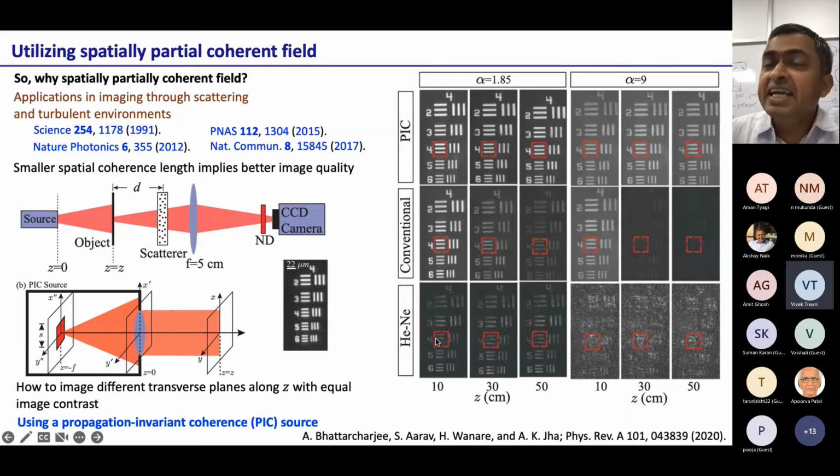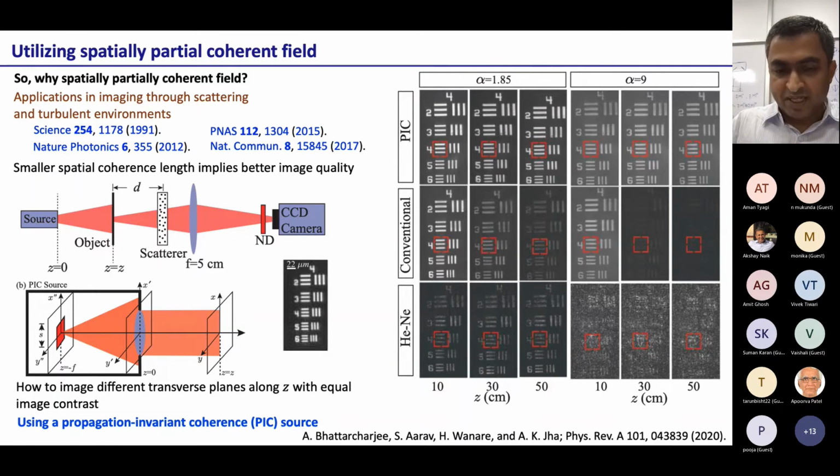Ideally it will win, or other sources will be equally good. But there is no ideal. Even if you don't have a scatter, maybe there are edges in this object, and that will scatter a lot. So especially fully coherent sources are not very good for imaging. Okay. So yeah. All right. Thanks.